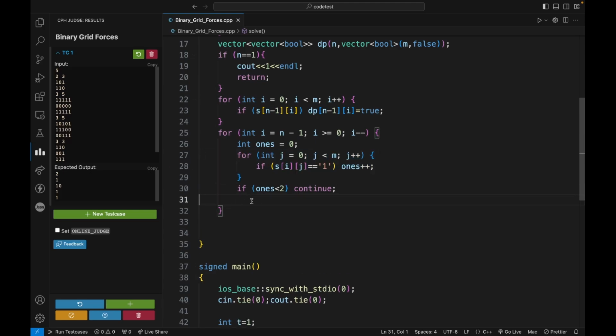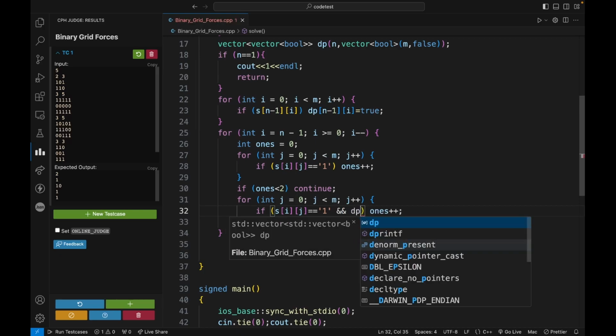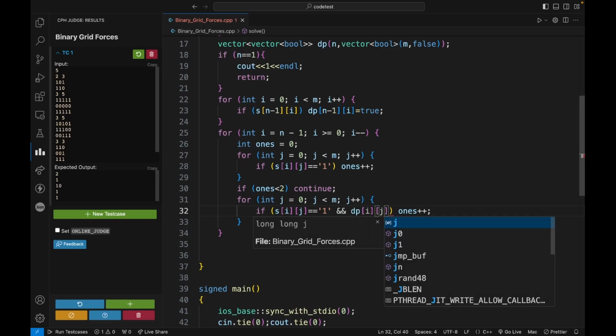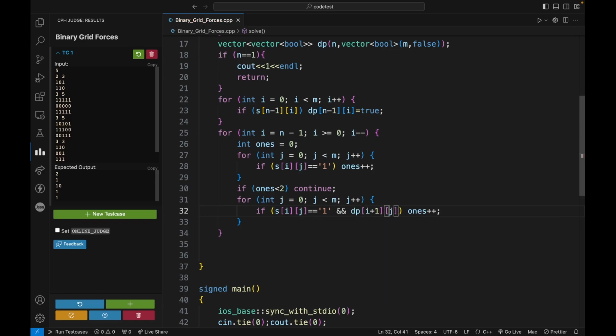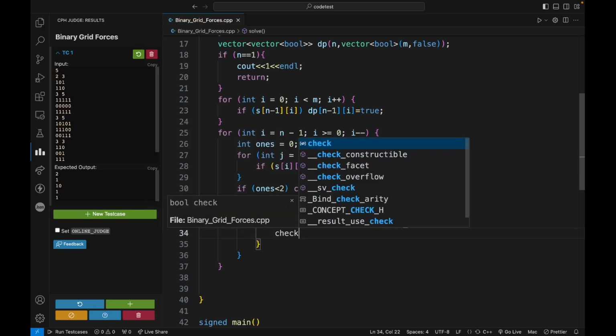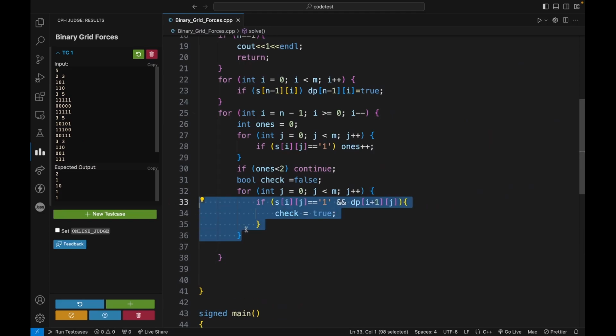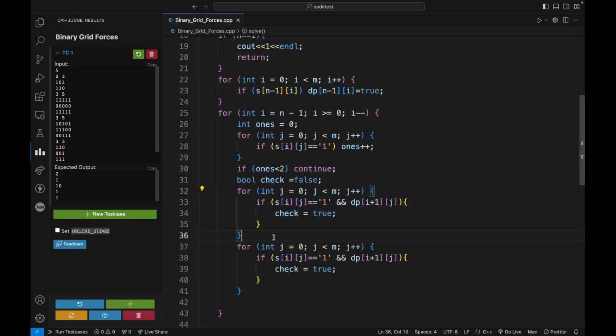Let me just copy it here, and then I will also check that dp of i, j and dp of i plus 1, j equals true, or I can leave it here. If this is true, then I will make a bool variable here to check this. Check equals true, right? Now once this is true, I will run this whole loop again, but this time I will update my dp array.